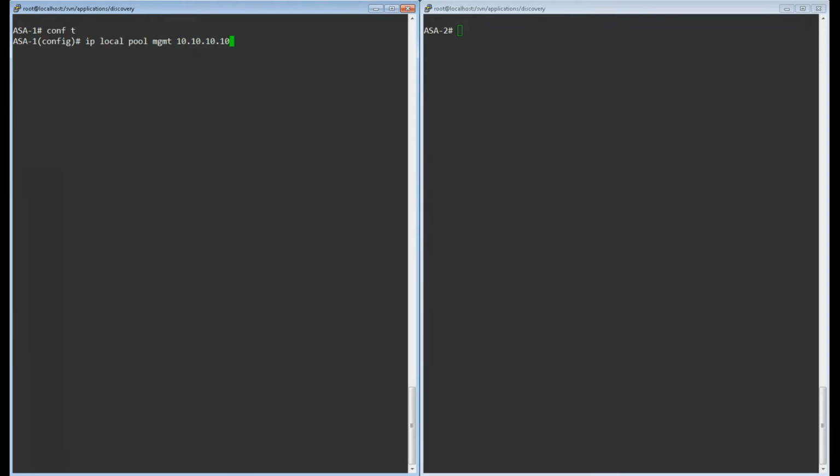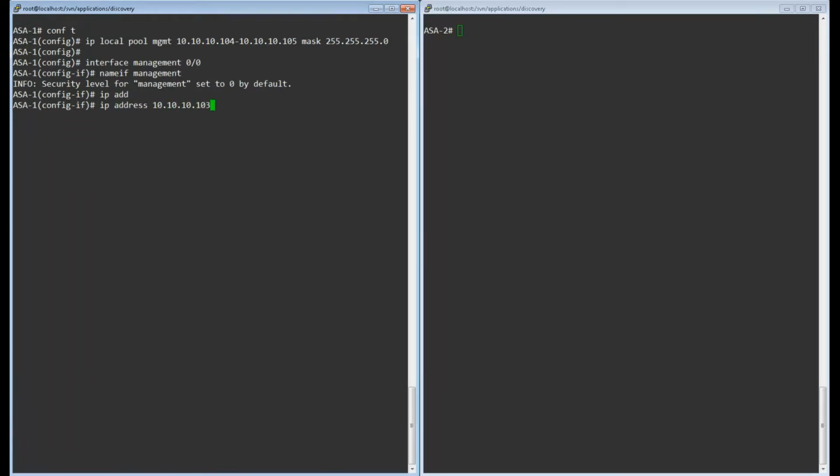We're going to start by creating a pool of IP addresses for management. All up, our cluster will use 3 management IPs. There is one for each ASA, as allocated from the pool, and an additional IP for managing the cluster as a whole. The cluster IP is assigned directly on the management interface, along with the pool created earlier.